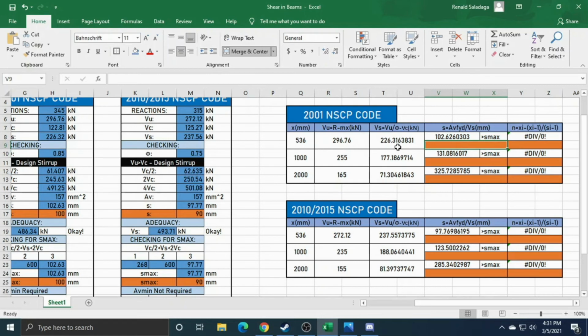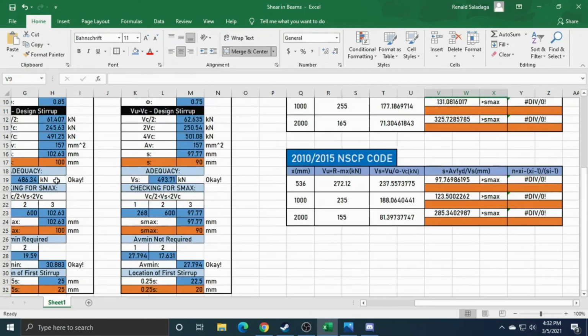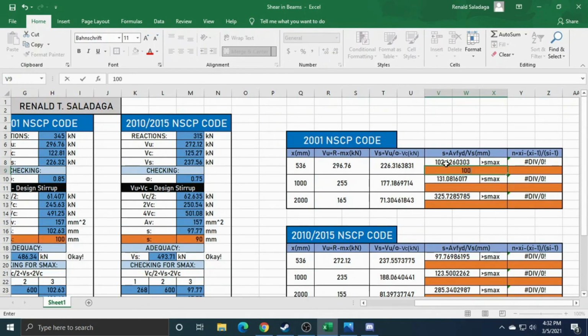So first section, which is the less than 536 for our D or effective depth. Now the S is 102.62, which is greater than S max, so we must follow our S max in 2001, which is 100. And also here, and lastly here, 100. So it only means that if the value of your S will be greater than your S max, you must use your S max all throughout the length of the beam.